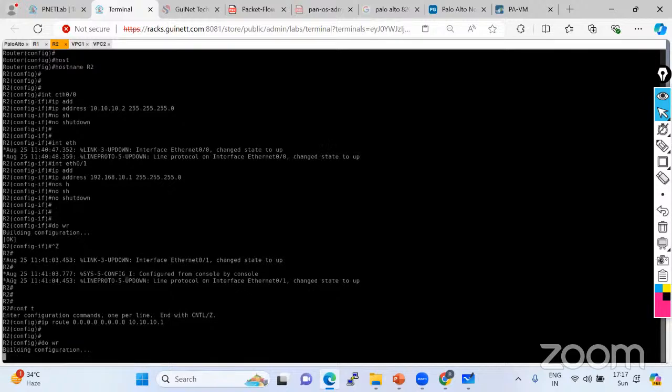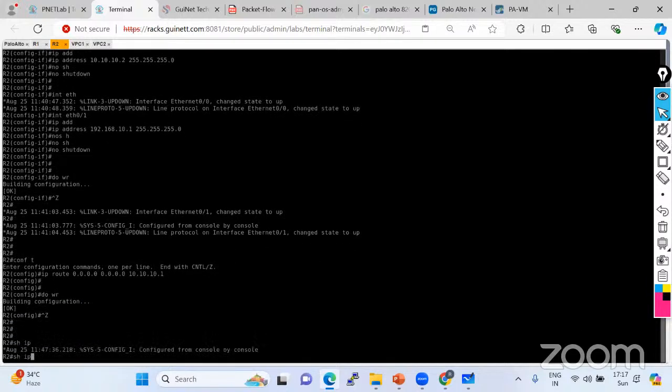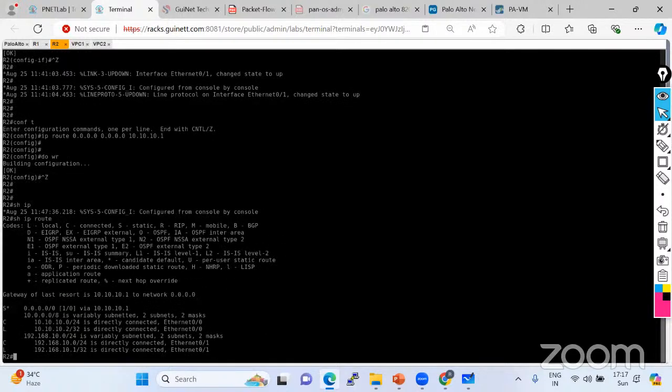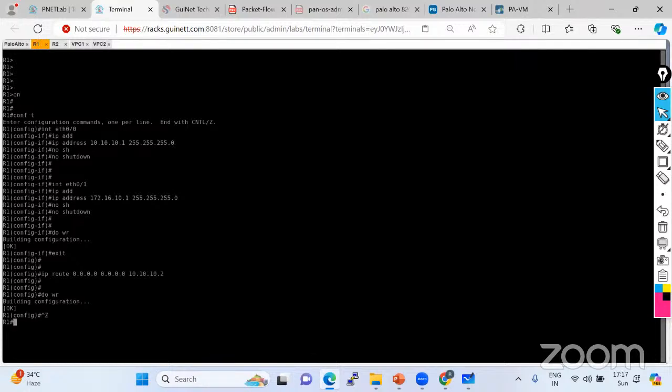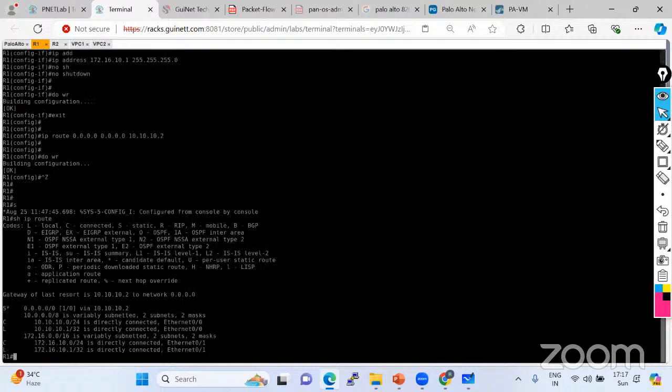And do right. This is done. So if you check the show IP route, you have the default routing for any subnet you want to go. Just go in the R1, and R1 has it: if you want to go to any subnet, you should go to the R2. So this is the R2, right? So this is also done.